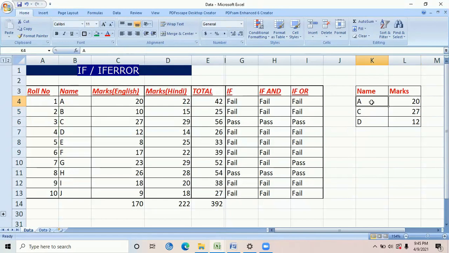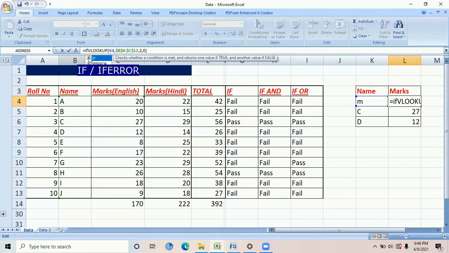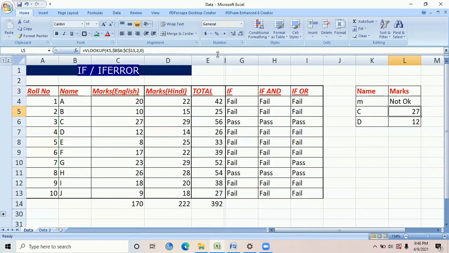Now suppose A, C and D are the names that are reflecting here. Now suppose I change it to M, now see, I've got an NA, right? Because obviously it's an NA because we don't have M in this particular table, right? Now in order to replace this NA, I can use an IFERROR formula, so I just need to put before the VLOOKUP formula, IFERROR, value. This is the value if it is true, else I want to give "not okay". Okay, let's see if we get it, right?